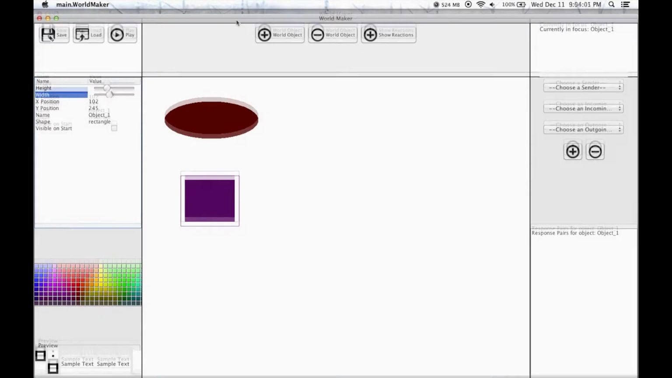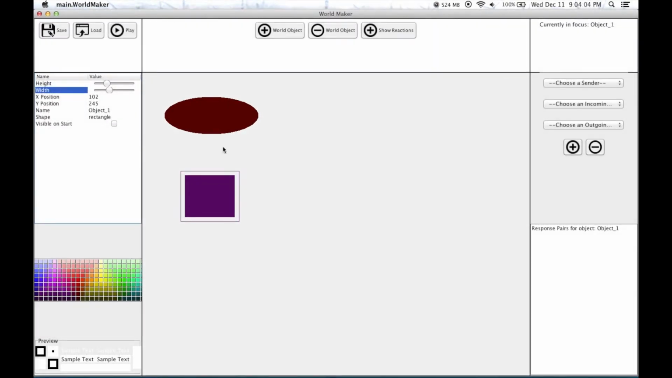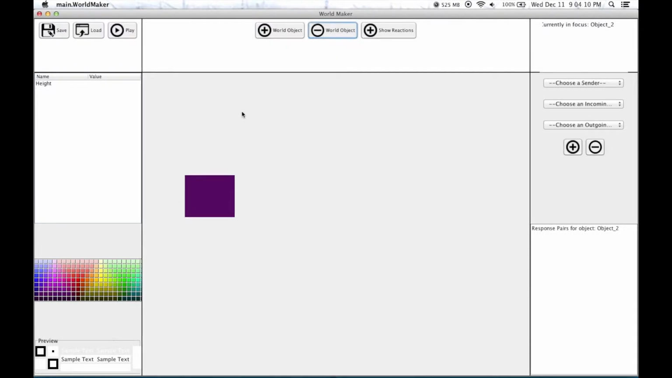We now also have a remove world object button, which as the name suggests allows you to remove an object. I simply select one and click on the button and you can see that the object simply goes away.